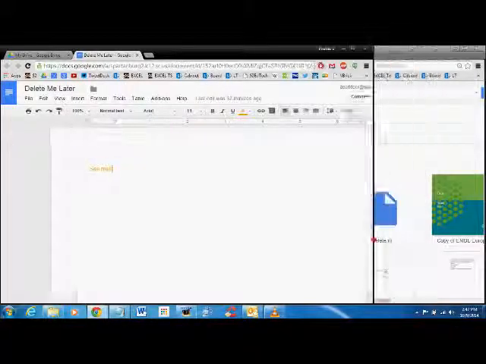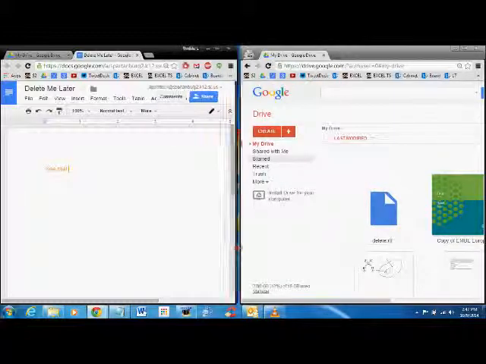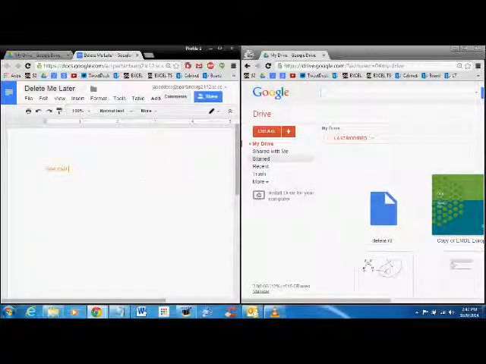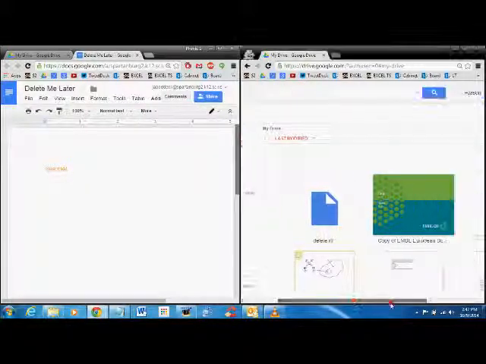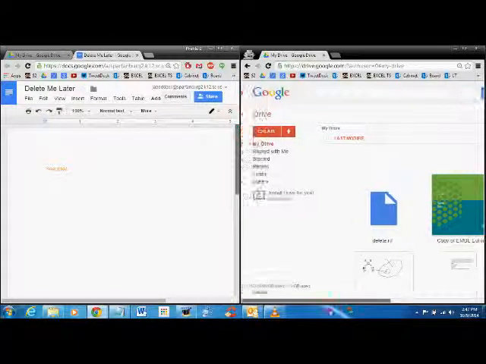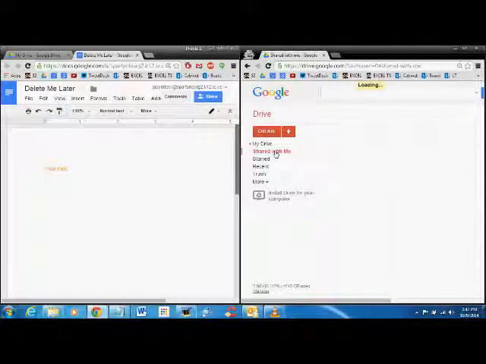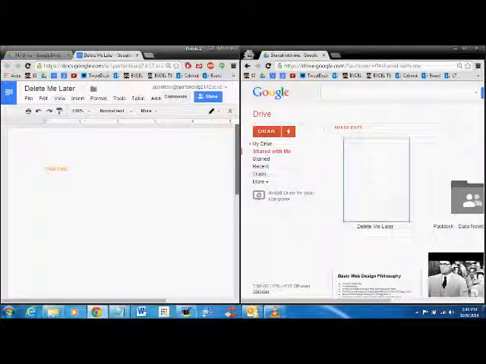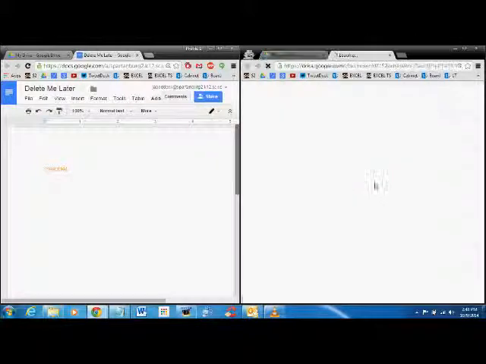So now we'll take a look at what that actually looks like. I'm going to move this over. So over here, I'm logged into my Spartanburg 2 account. Over here, I'm in an incognito mode of Google Chrome, and I am logged into my other account, as you can see here. And I'm going to look under shared with me. And this is the document that I just shared. Delete me later.